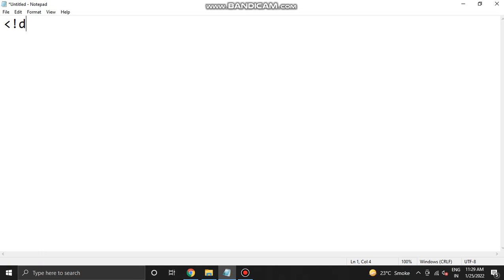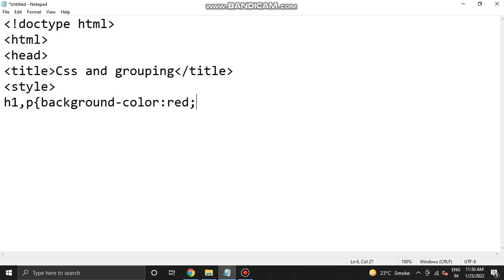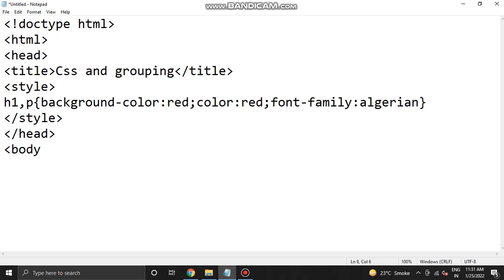Moving on to the next, which is something that will look like magic for those people who are unaware of CSS and what it does. So entitle it with CSS and grouping, then title close, then open the style. In that, write H1, P bracket, background color red, and color of the text will be red, then font family Algerian, then style close and head close. Now we'll work on the body.